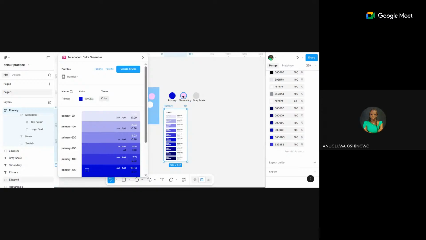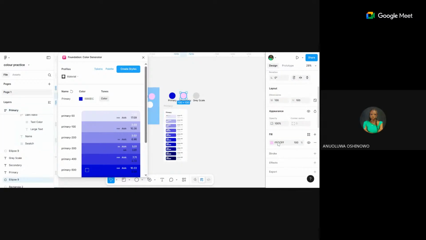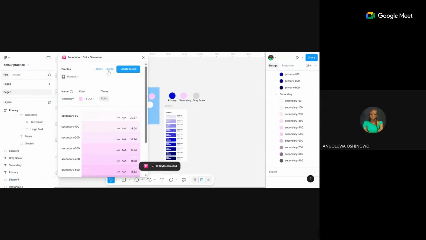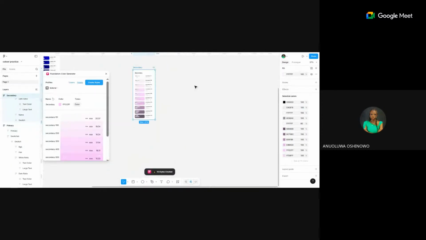Next we're going to click on this pink here. It's not advisable to call it pink, but it looks like pink. So we'll come to this secondary color place and put the hex code, and then change it to secondary. Click on create styles, then click on palette. So it will add it to the Figma board for you. All you have to do is drag it here.